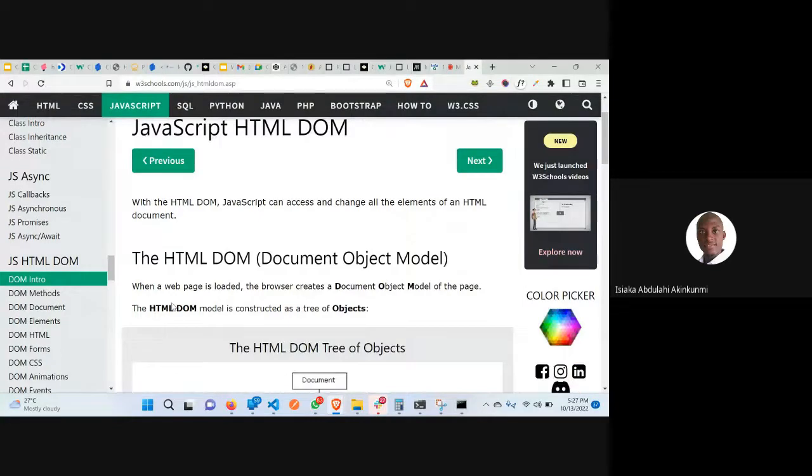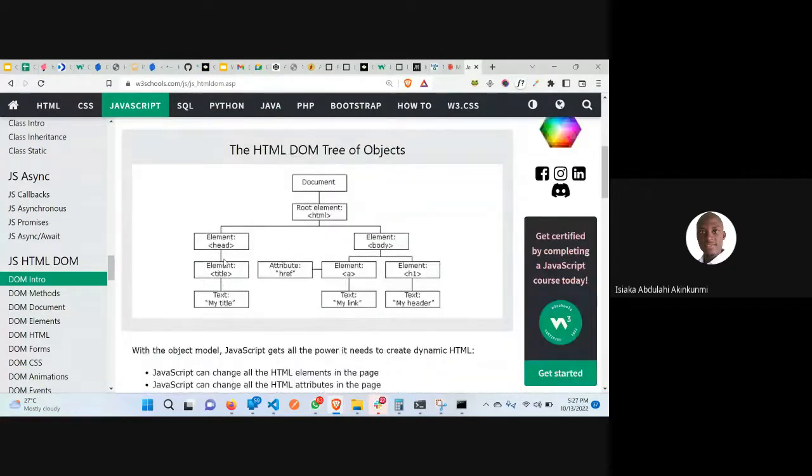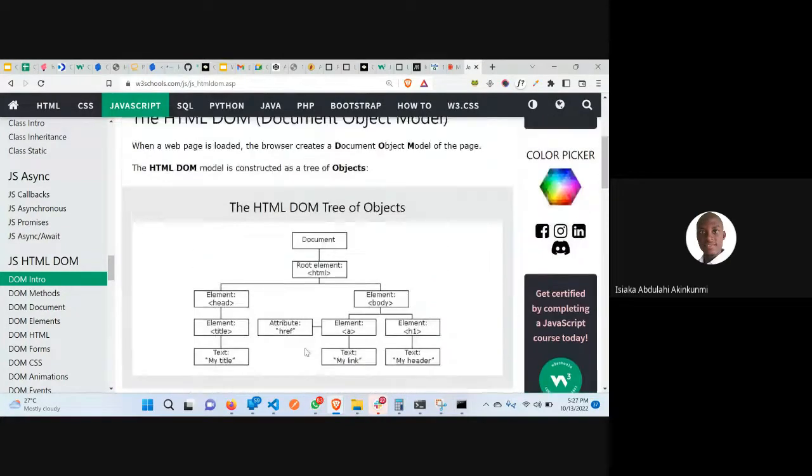When your page loads, it creates what we call a DOM tree, and it starts from the document. That's why if you want to make any changes, we'll be referencing the document. This is how it looks. This is your document, and this is your HTML file. Your HTML has a head and a body. Inside your head, we have the title, link, and other things like that. This is how the structure looks.